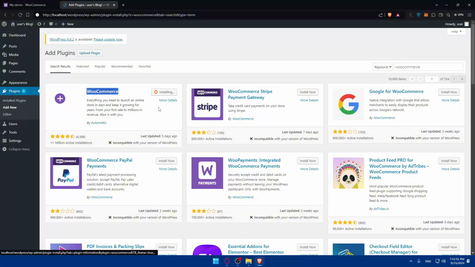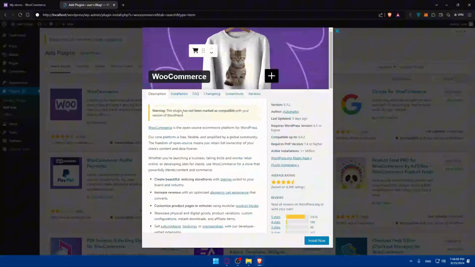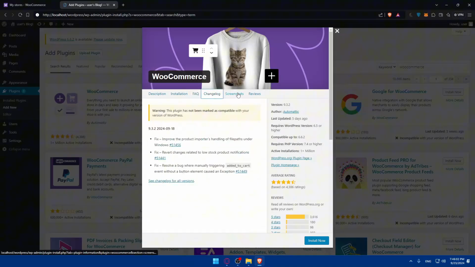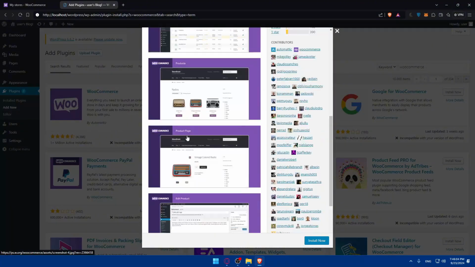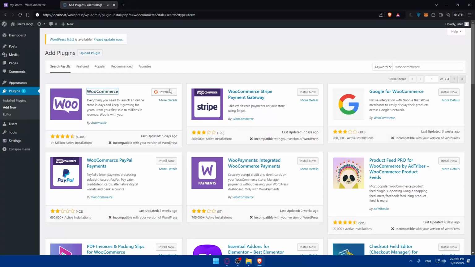As an example here, just wait a little bit until it's installed. It should not take a lot of time. And once it's installed, then you can activate it. In the meanwhile, you can see and read the description of it, installation, frequently asked questions, change logs, screenshots of how it's going to look, and even reviews of other people as well.